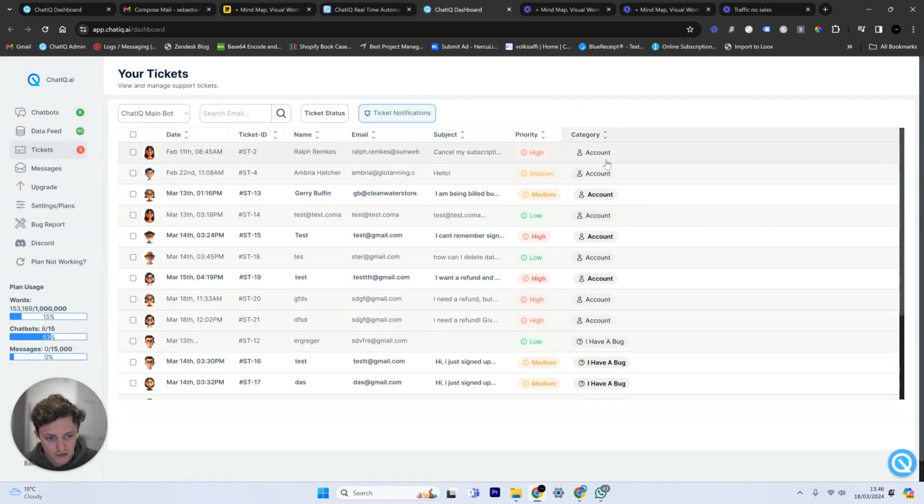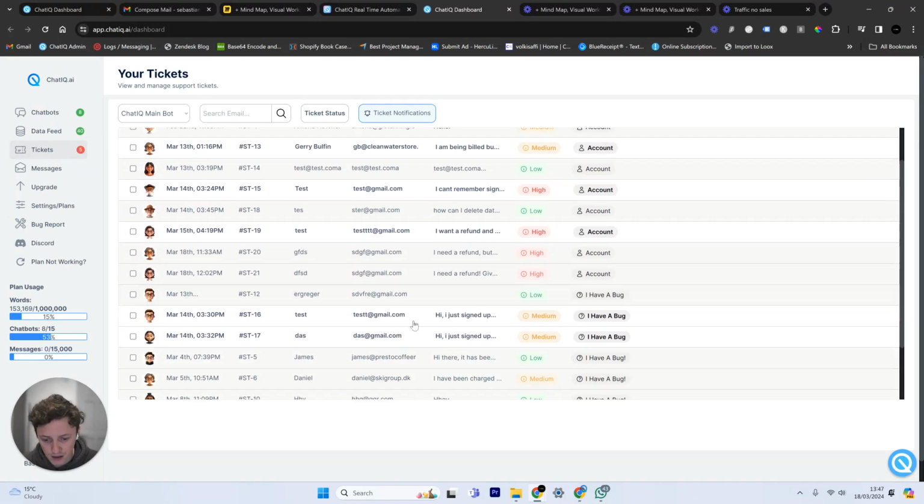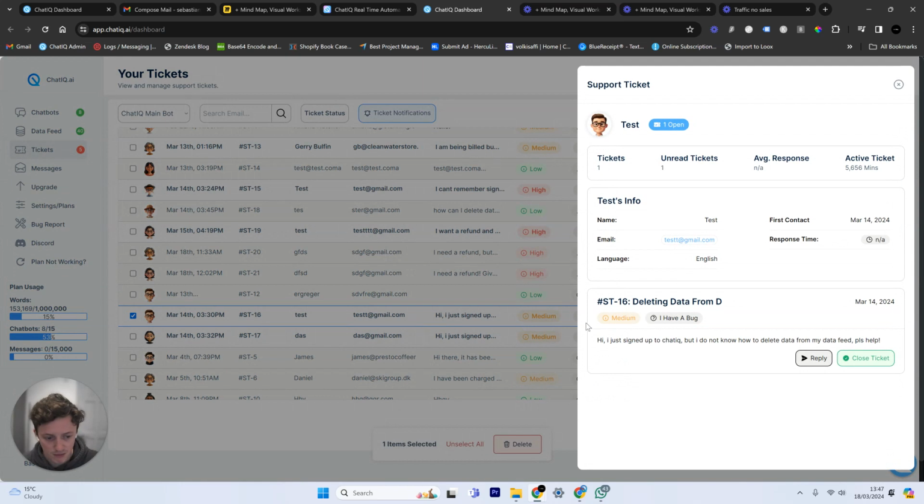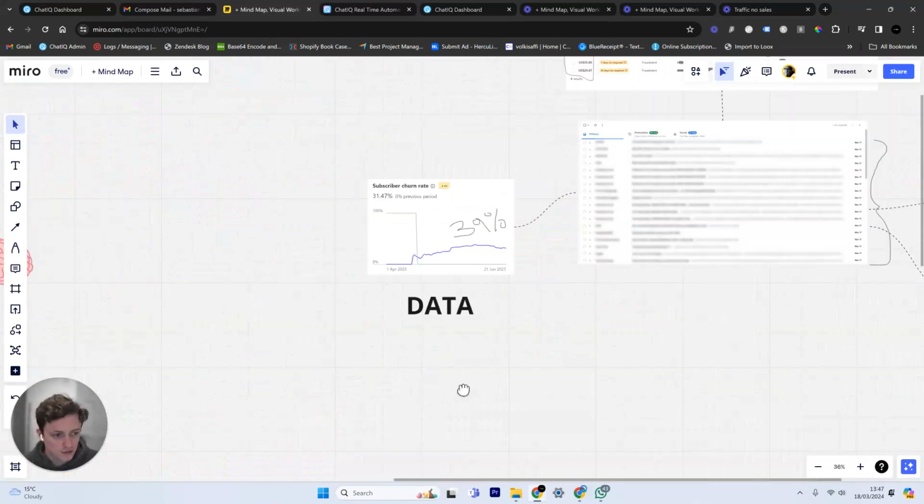But I can also do this. I can look at different categories. So most of them are account level issues. Some people have a bug in their account. This is, again, some test data I put in, but I had just signed up to Chat IQ. I don't know how to delete the data from my data feed. Please help.